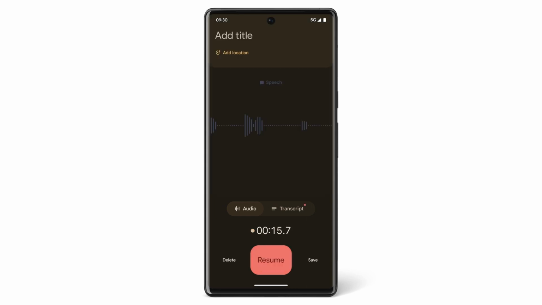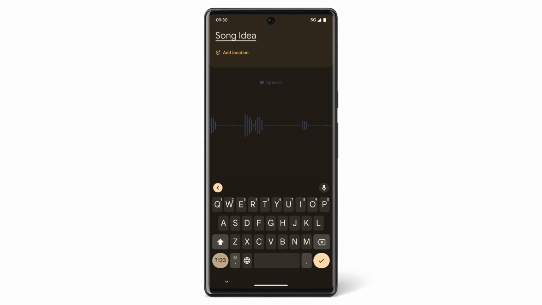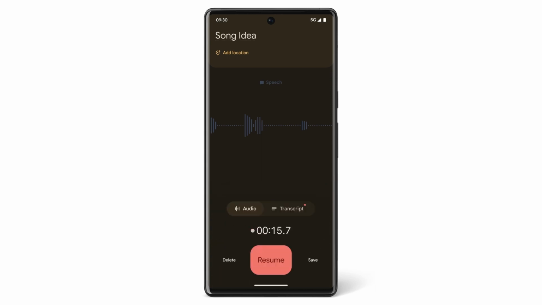To name your recording, tap Add Title. To save a recording, tap the Save button. If you don't want to keep the recording, tap Delete.